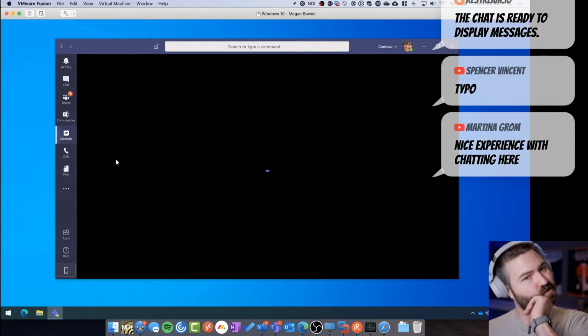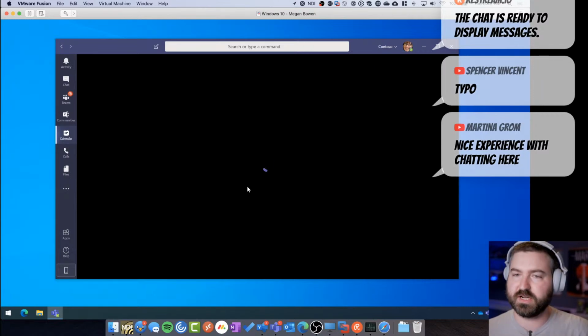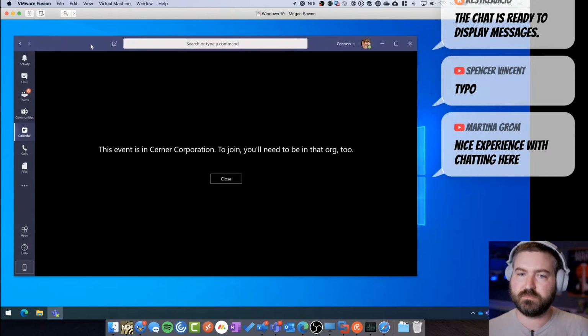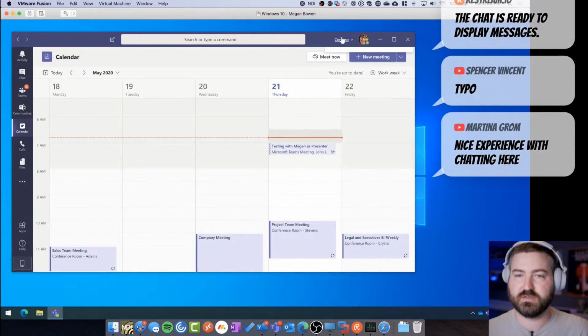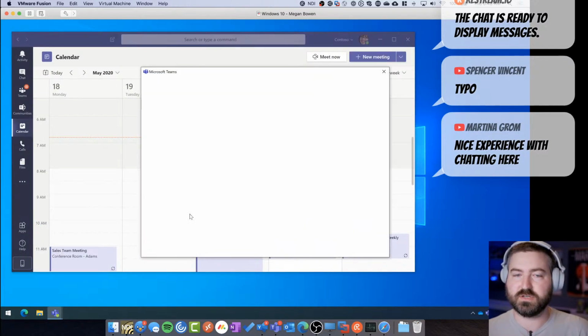Please join. This doesn't look good because it's just a black screen. Okay, so this event is in Cerner Corporation. To join, you'll need to be in that org too. So this is internal only, is what I set this one to. And it's telling me that I have to switch tenants. So let's switch tenants.